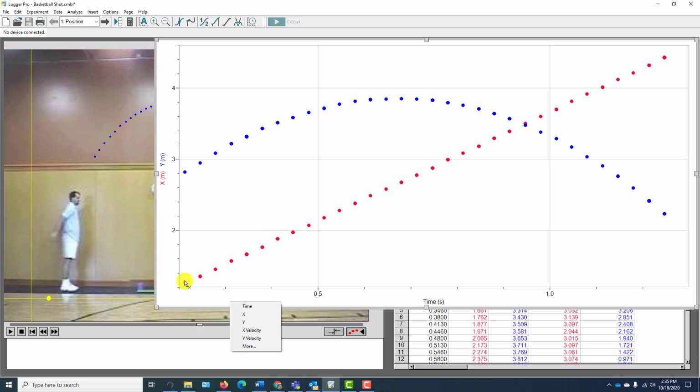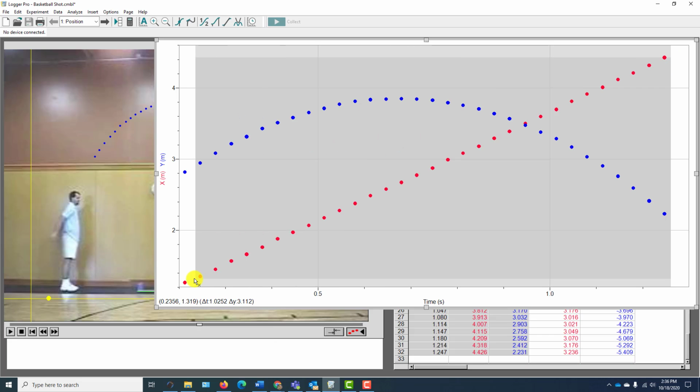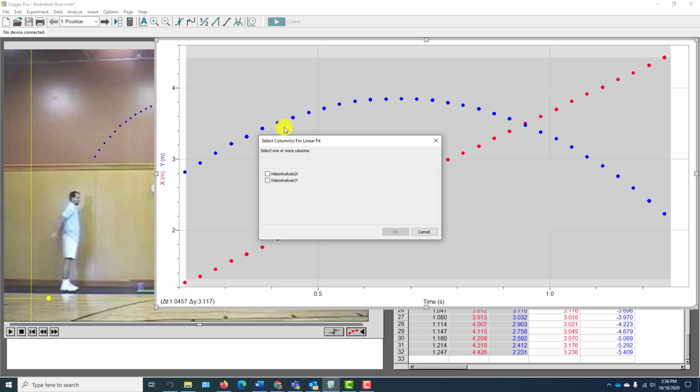So if I wanted to find out, this looks like it's a linear line. So that's the horizontal position time data. So if I select that data and I go up to here and I go linear fit, because I'm pretty sure that's a straight line, it's going to ask me, because I can select either the blue or the red. I want the X.